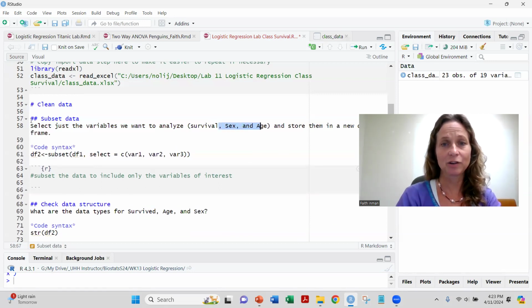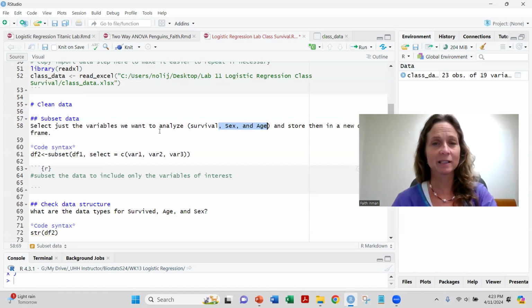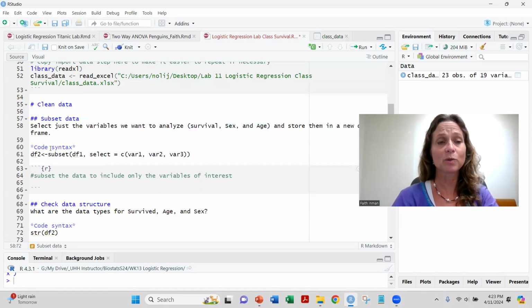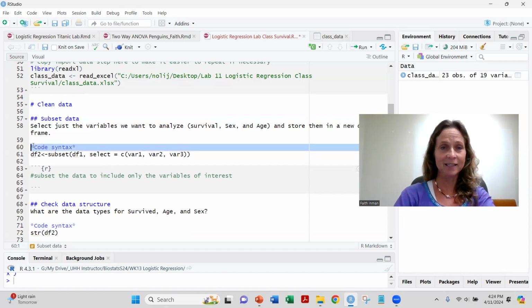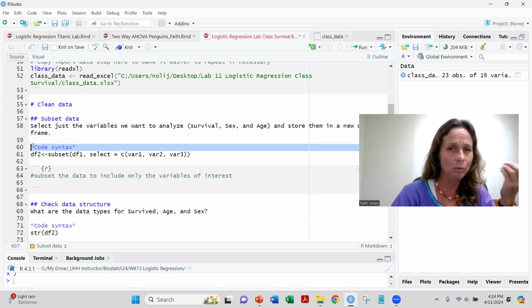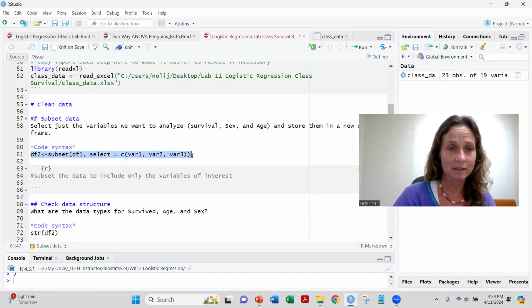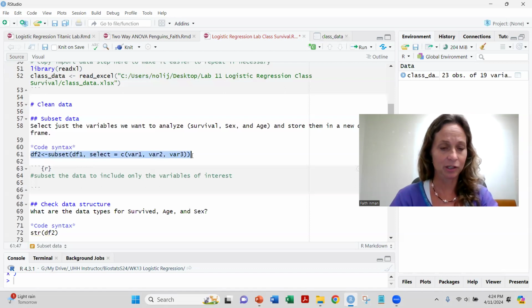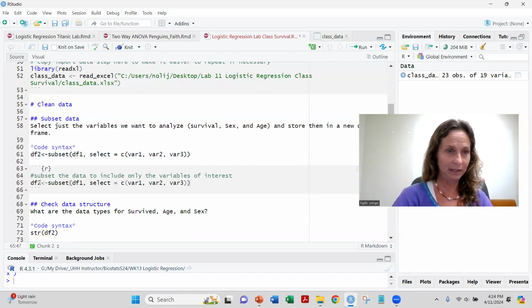Sex and age. Notice that survival is not capitalized. Sex and age are capitalized, and we'll store them in a new data frame. So if this is the code syntax, this is the general way the code is written. We're going to copy and paste this template, essentially this syntax, into this chunk.